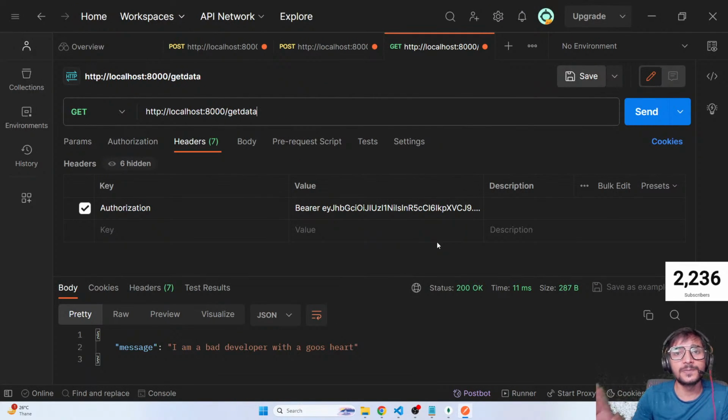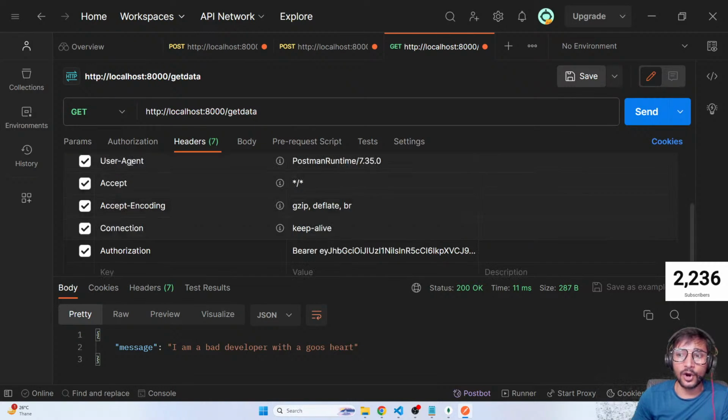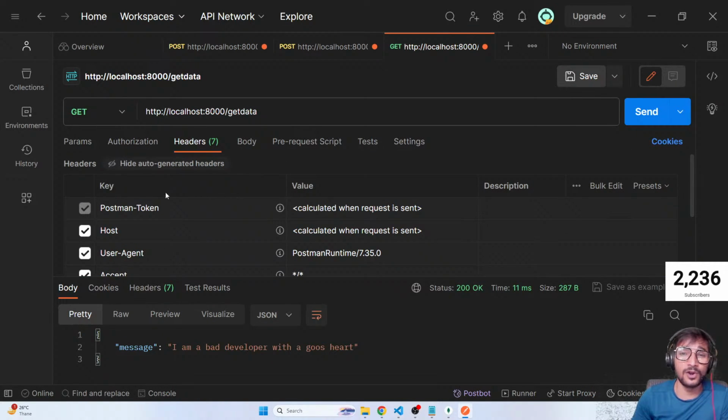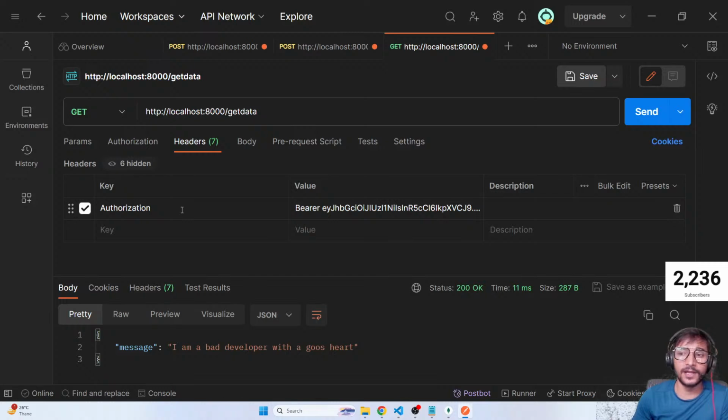Bearer, space, token. That's all. So you're sending an authorization header. See guys, there are already some headers going internally. Don't worry about them. You're sending one more header, authorization, and in that, this. Yes, you should always include bearer.